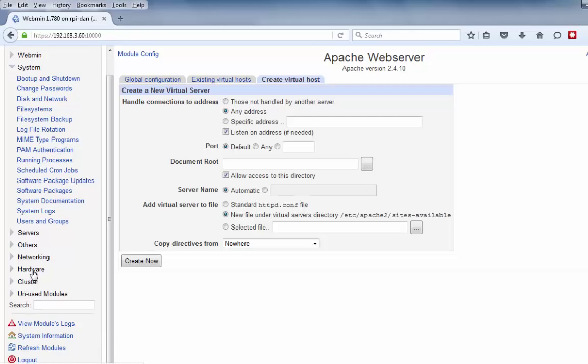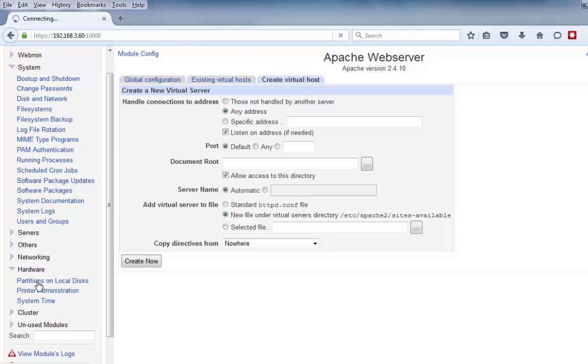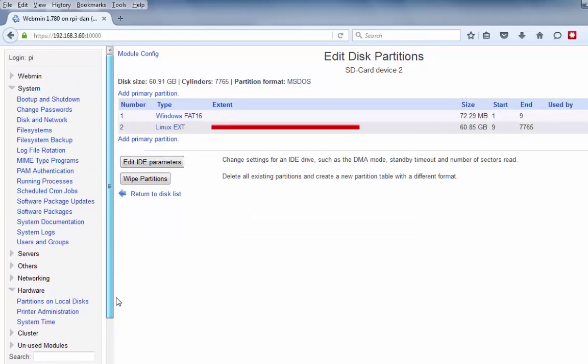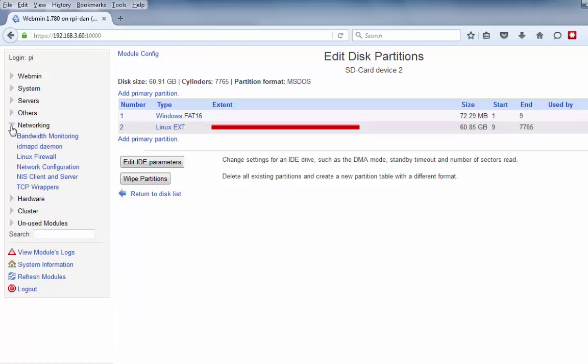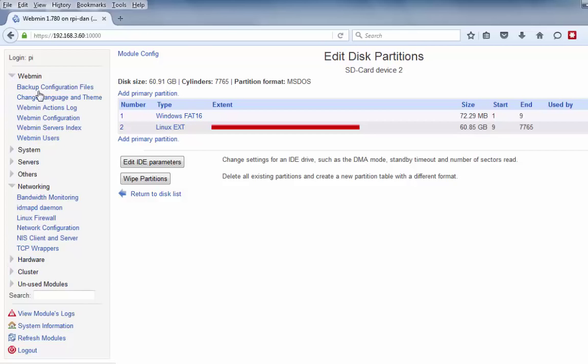I can go in here and look at my hardware, look at the partitions on my local disk, all kinds of things, and it just gives me an interesting way of managing the Linux system, and it allows me to explore things in a different way. Notice under system, boot up and shutdown, running processes, all kinds of things, and it's just a very nice interface. I can also configure networking, Linux firewall. I can go into the Webmin settings and change the Webmin configuration.